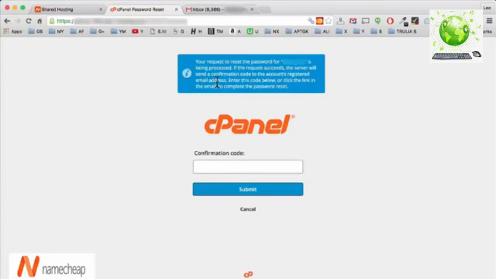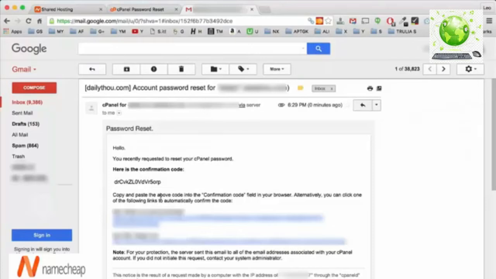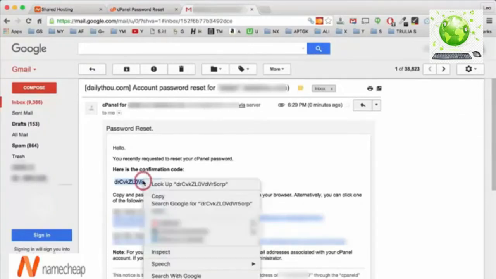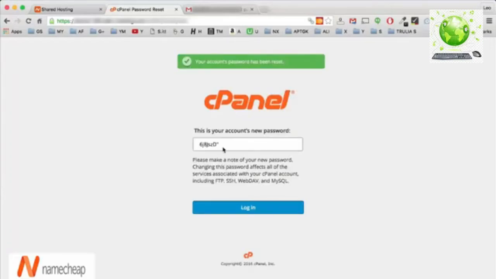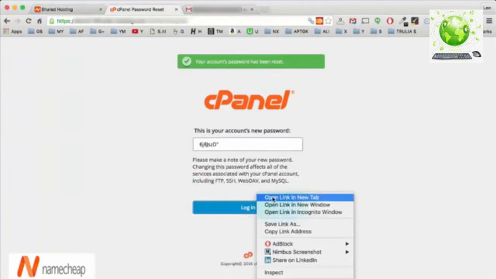Now an email was sent to you with the confirmation code, so go to your email and copy this confirmation code. So now paste the confirmation code in this window, click Submit, and here you get your temporary password. Now don't close this window. Copy your temporary password and right click again on the login window. We need to open this in a new window again, otherwise this will create an issue.